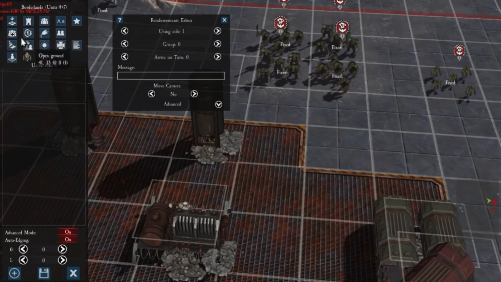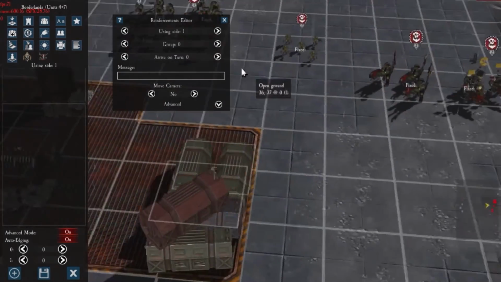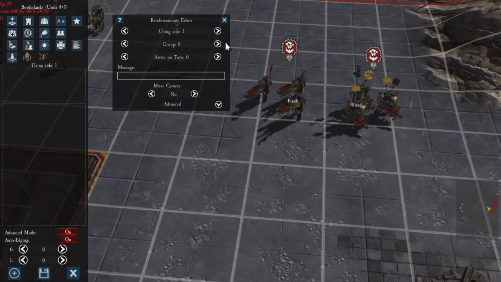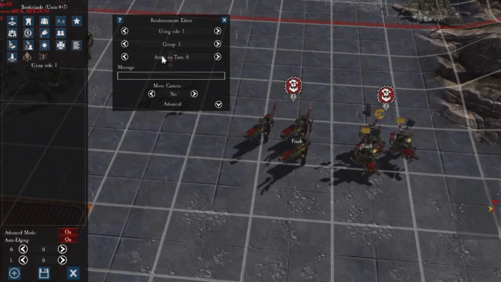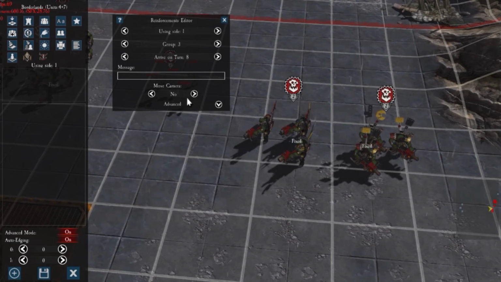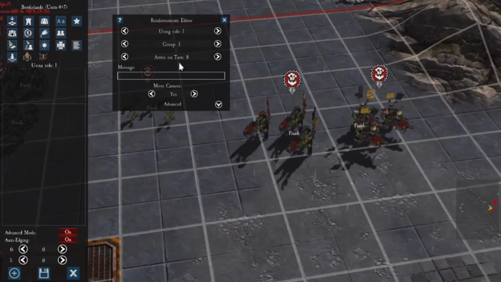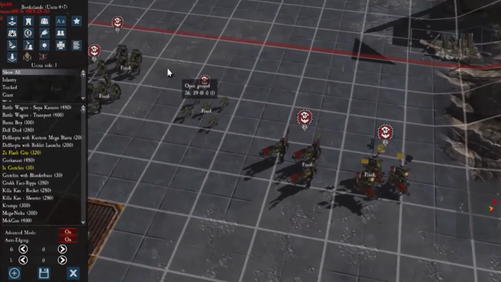I'll also go into the reinforcement window, which is again more of a single player mission thing. Say we wanted our flesh kits, which are team 3, to arrive on turn, say, turn 8. We can also move the camera to them if we wanted to. So team 3 will now arrive at turn 8 if we were doing a single player game. That's very simple. I suppose we can add a little message if we wanted to. And that's that. Very, very simple.